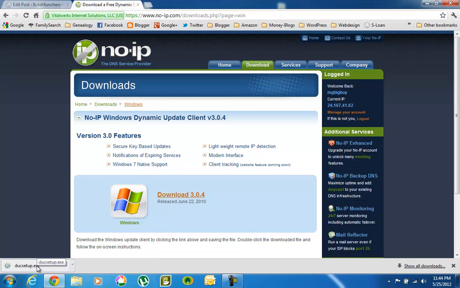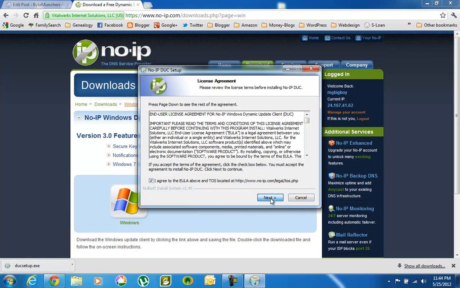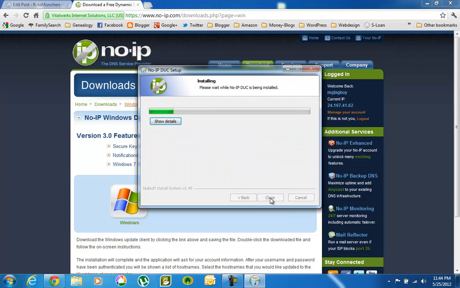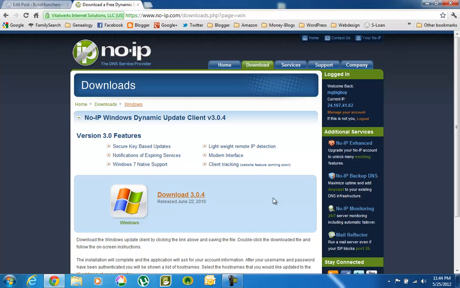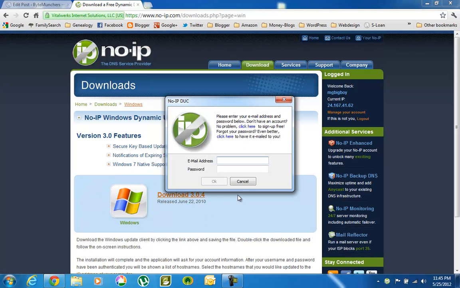Once it's downloaded, we're gonna run it. It should just take a few minutes to install, probably less. And that's it. It should be showing up over here. Or not yet. If it's not showing up, look for it on your start tab. Here it is. The next thing you need to do is sign up with your email address.